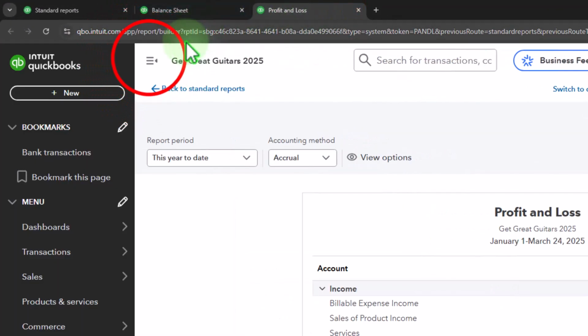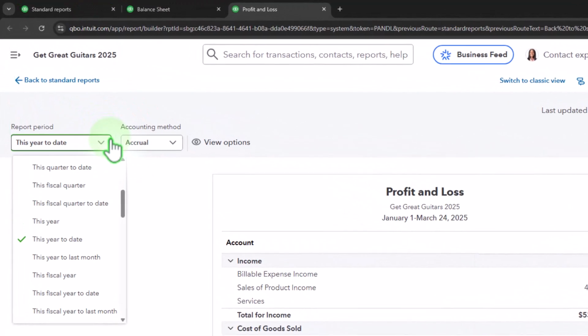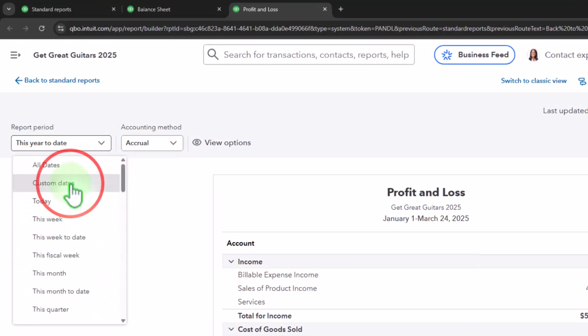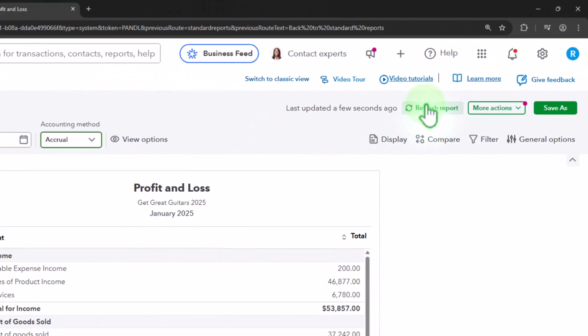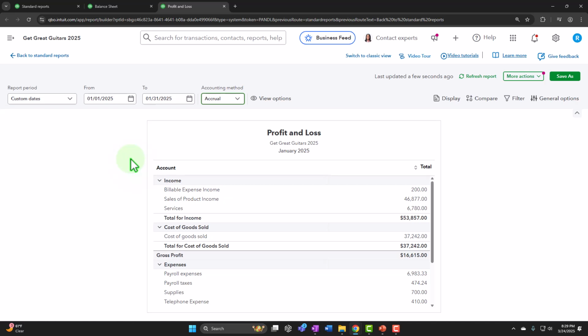Tabbing to the right, closing the hamburger, selecting the drop down so that we can get to that custom date range tab, going from 010125 tab 013125 tab. Once again, refreshing automatically. These are the two reports that we have been opening every time.